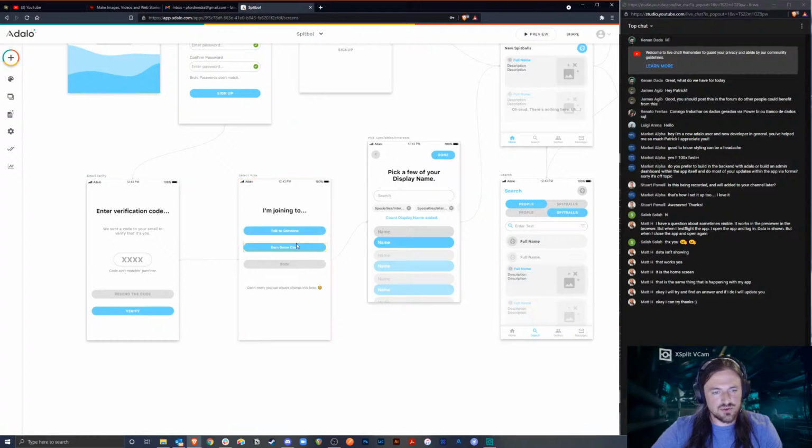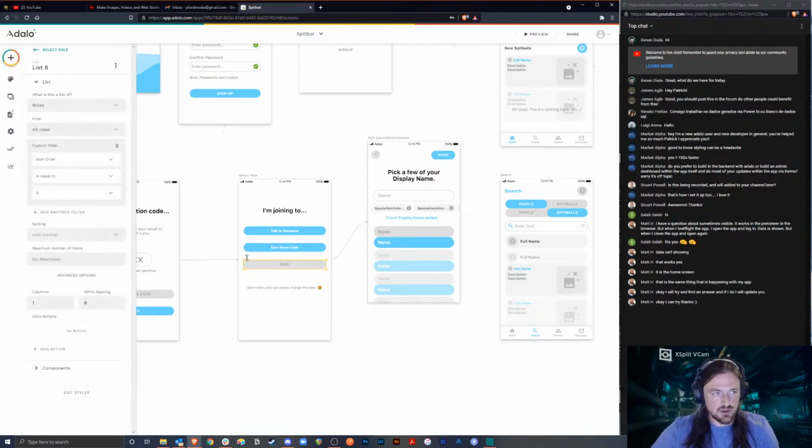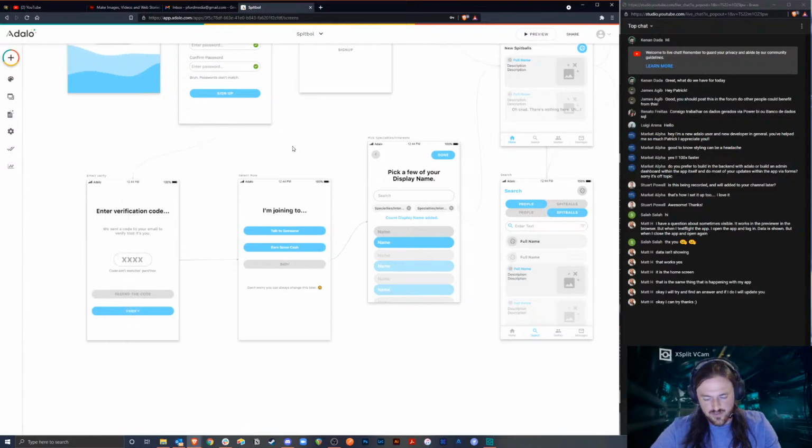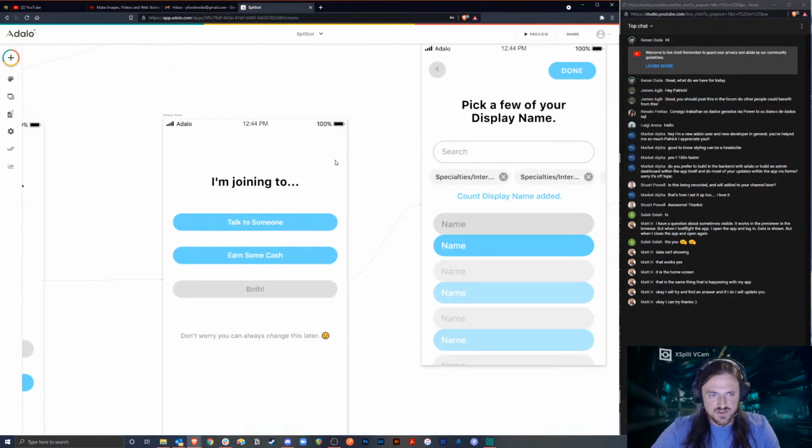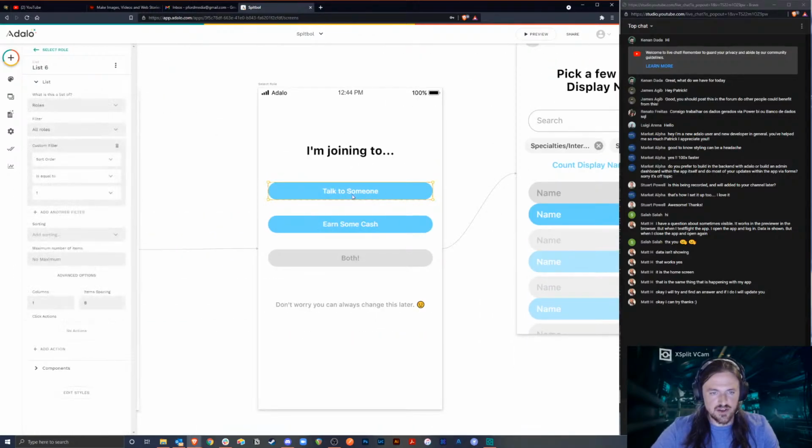So, select a role. It's asking them, do you want to talk to someone in this app, like actually hire someone, or just find someone to talk to and consult with? Or do you want to be a consultant and try to earn some stuff? Or do you want to do both? Some people like to do both. And these are not actual buttons, these are actually lists of roles. The reason these are individual lists of roles is so that when they select this button, it ties this role type to that person.